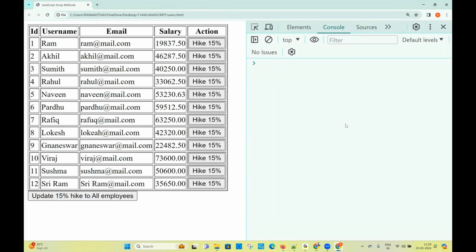Once, see, I clicked hike 15%. Okay, one time a hike. Will you click 4 times, 5 times? No, I want to give you only one time. After a hike is completed, I want to remove the hike button in front of you. What shall I do for this?